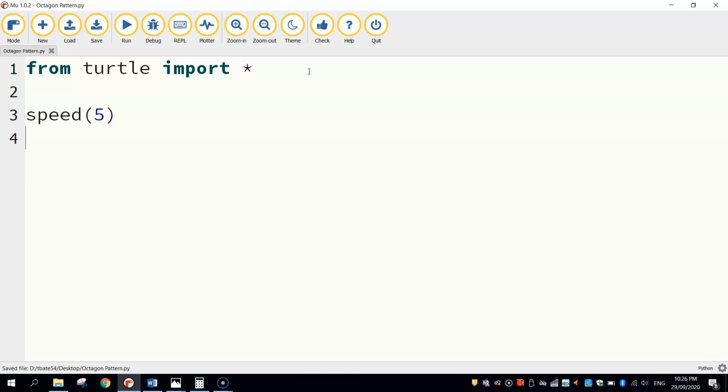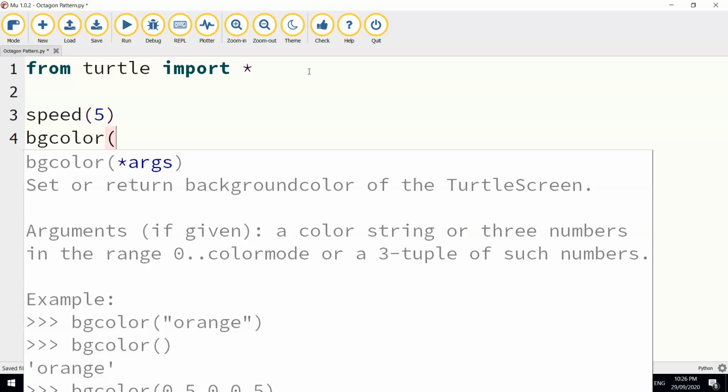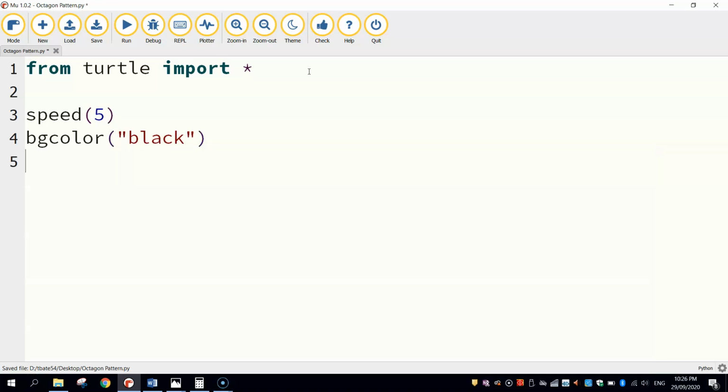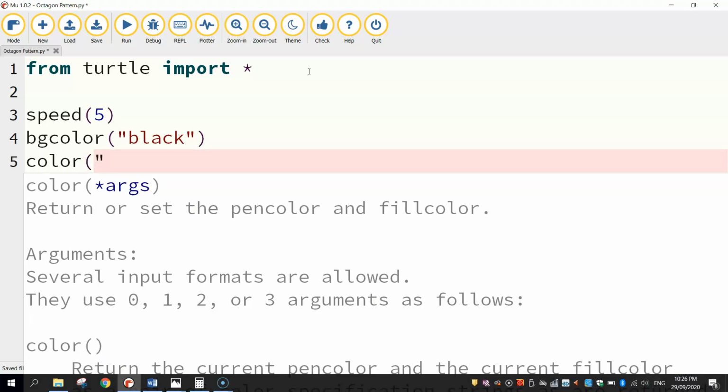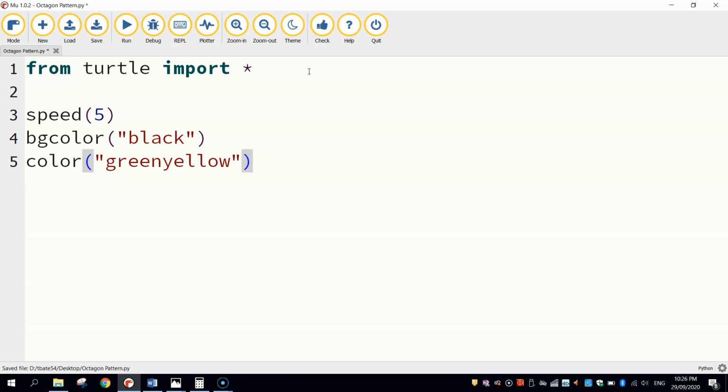Okay, we can speed it up later on to speed 0, where we don't have to sit around and watch him actually draw all the different shapes. Now, the next thing I'm going to call up is the bgcolor function, which stands for background color. Inside brackets and quotation marks, I just want you to set your background color to black. We're then going to select the color to use for the actual pattern itself. And in this case, I'm going to use one called green-yellow, which is pretty self-explanatory.